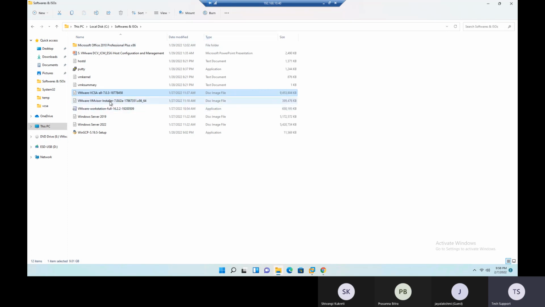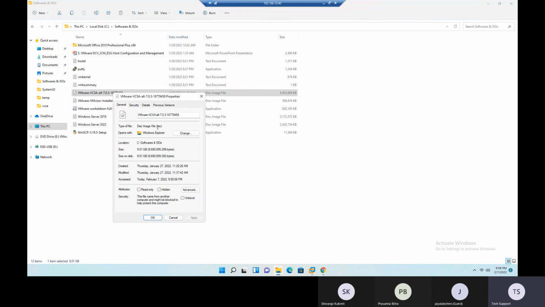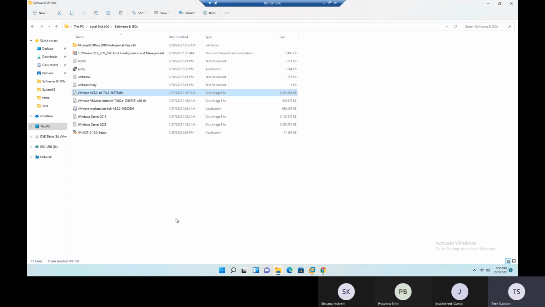A disk image file means, if I select the vCenter Server and go to Properties, we can see the extension for a disk image file is .iso. OVF is an Open Virtual Format file. Using an OVF file, if you want to make the OVF into an ISO, we can make it. But if you want to make an ISO into an OVF, generally its extension is the virtual format only.